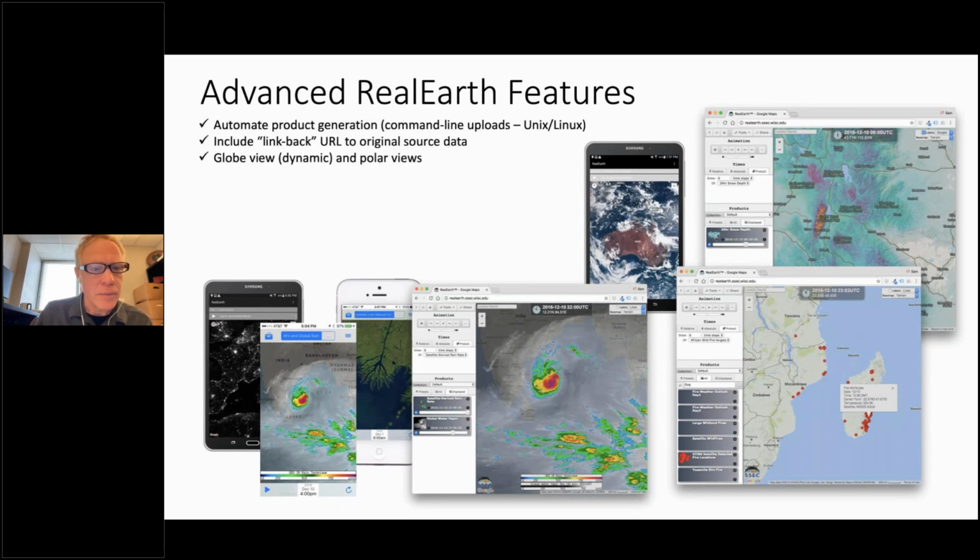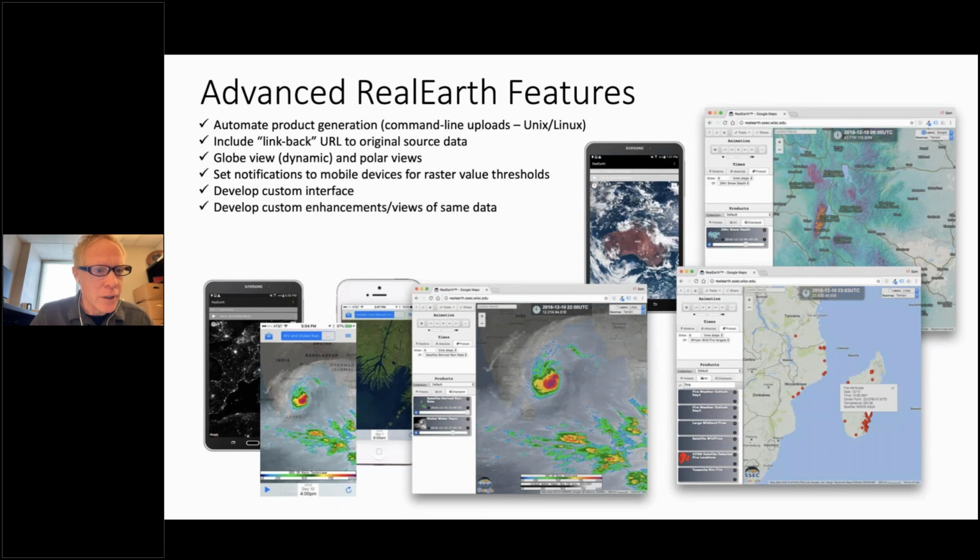Let's see, some more advanced features: we can do automated uploads, so other people can push their data to us. You can set thresholds for particular products that will then send out a notification. I have one that every time it starts to rain to the west of me by about 100 miles, I get a notice on my phone, because it's usually moving from west to east. And I'm a bicycle commuter, so that's important information at the end of the day. But you can set it for anything. It could be like, is there a fire near my cabin or something like that.